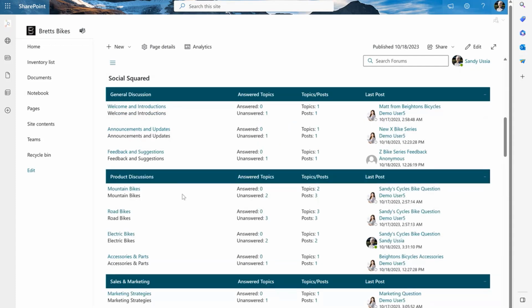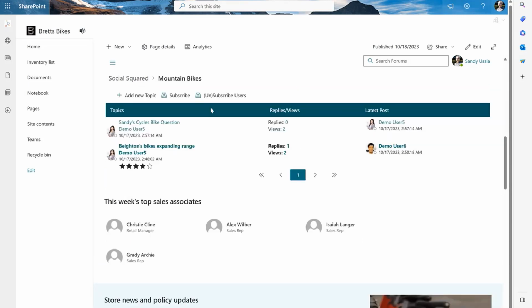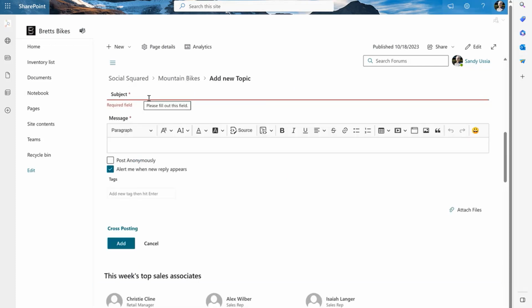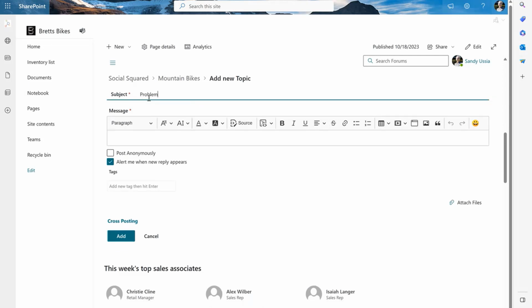Let's say I am having a problem with a mountain bike. I can go to the mountain bikes forum, and I will add a new topic. And I'm having trouble with my shifter on my bike. So I want to see, what's the problem here?